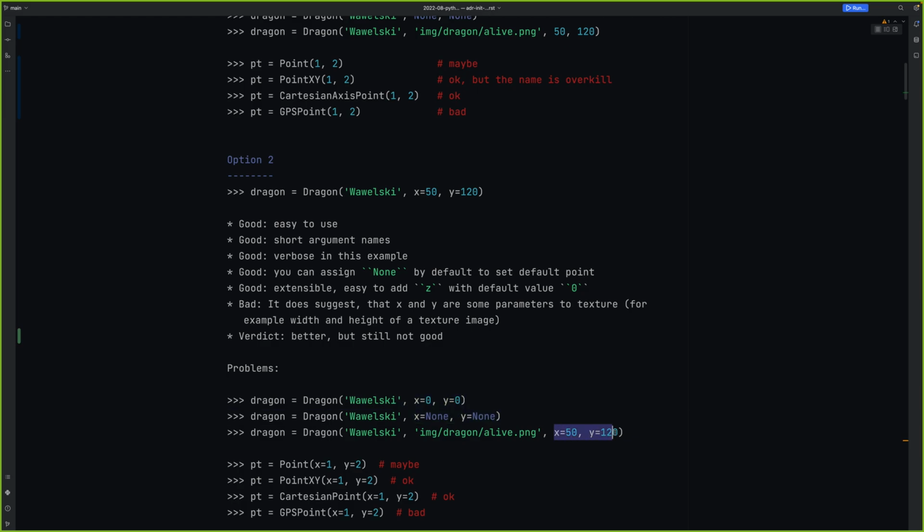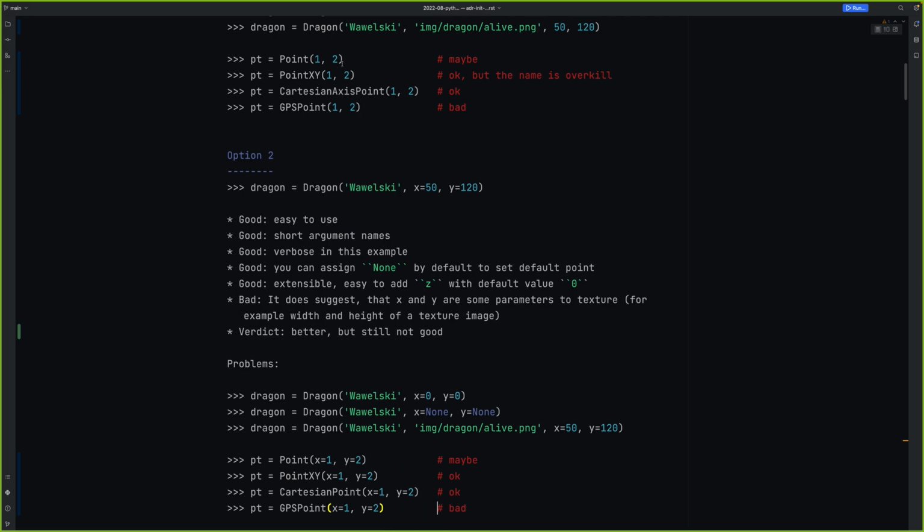But are this X and Y referring to the coordinates, or maybe to some kind of properties of this position? It does not explicitly say. Here you may get the idea that it's all about the point and the coordinates and so on. But here, when they introduce the texture, it might change meaning. It's not, I would say, exactly what we can come up with.